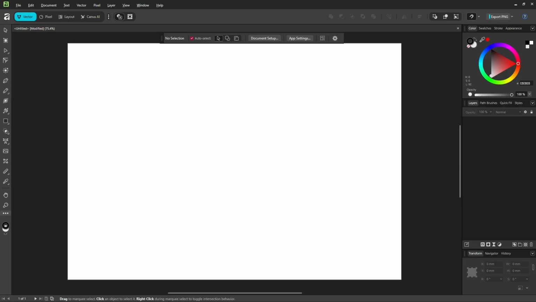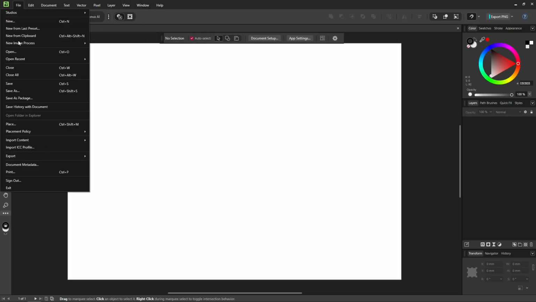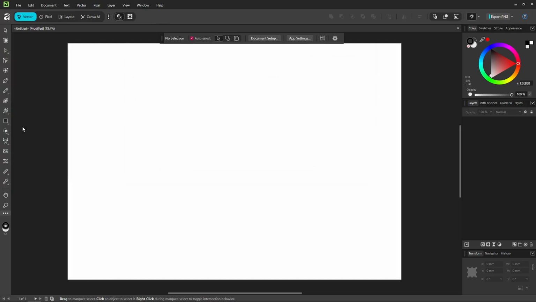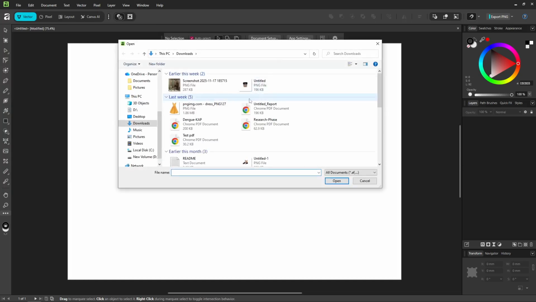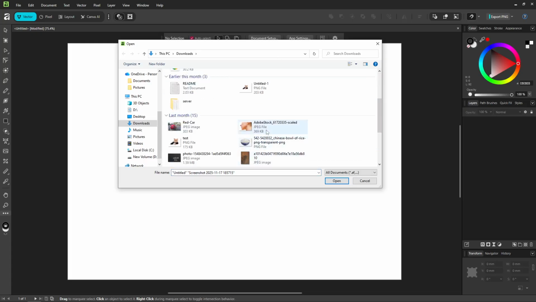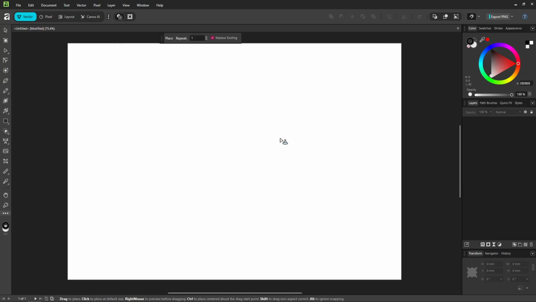With your document open, go to File, then choose Place. A File dialog will appear. Navigate to the images you want to use and select more than one at the same time. When you click Open, Affinity Photo opens the Place panel, which queues up all the images you selected. Think of this panel as a holding tray. It keeps your chosen files ready so you can place them onto the canvas in the order you prefer.